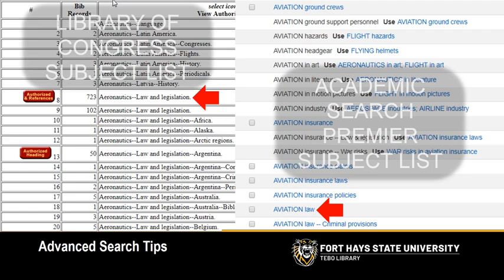For example, our library catalog uses the same list of subject headings used at the Library of Congress. If I want to search for articles about how the law applies to airplanes, the correct Library of Congress subject heading is Aeronautics - Law and Legislation. But Academic Search Premier uses the subject term Aviation Law instead.